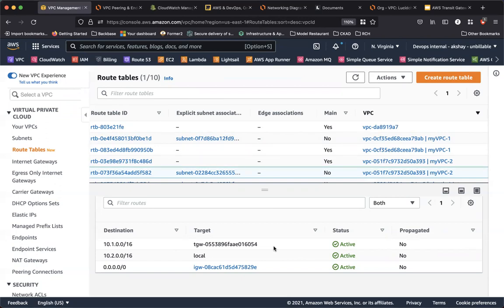So how do you test this? So you test this using something called as the network reachability analyzer. So in the next video, I'll take you through as to how to test this using the network reachability analyzer and what advantages it gives us. So thank you guys for watching this. I hope you got an idea.